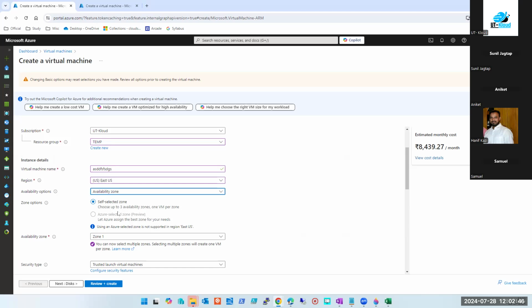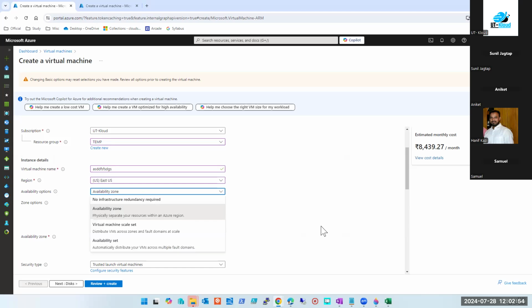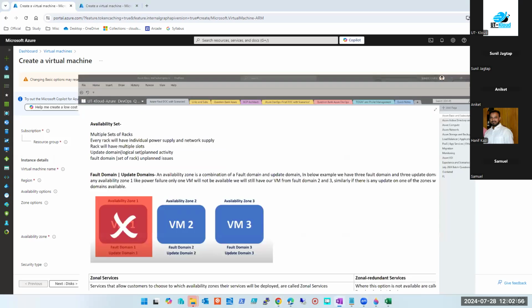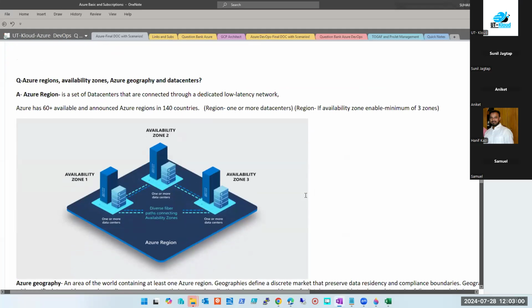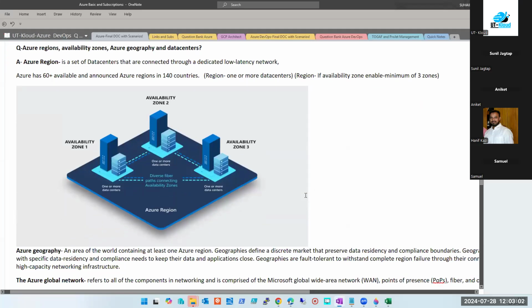Is your application working? No, it is not. Then what do you want to do? How would you tackle that? So the next option is availability zone. Now what is availability zone? Come here and we'll read about it. This is your availability zone, guys.